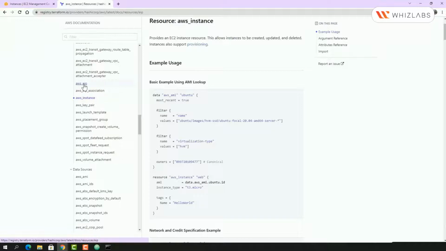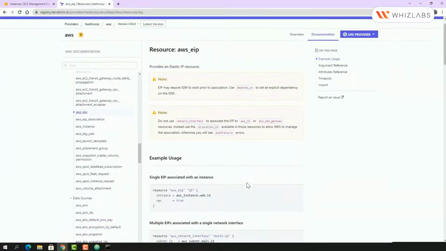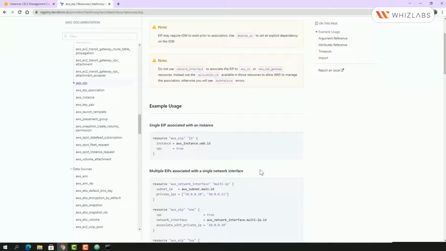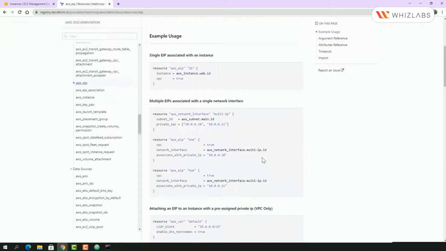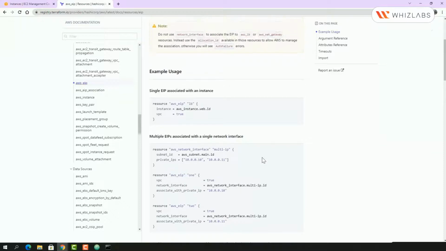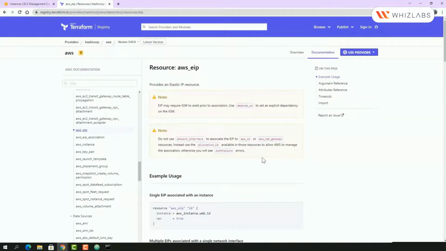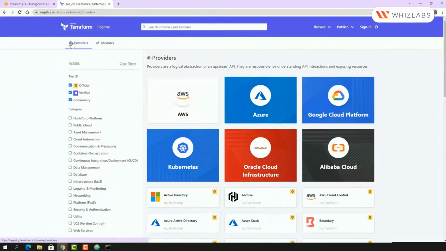So if you want to create a particular machine, a Linux machine or an Ubuntu machine, you can get a sample code from here. And there are a few more details. Please have a look at this. If you want to assign a single IP address to a machine, there are things like elastic IP, which are used to give a fixed IP address to an EC2 instance.